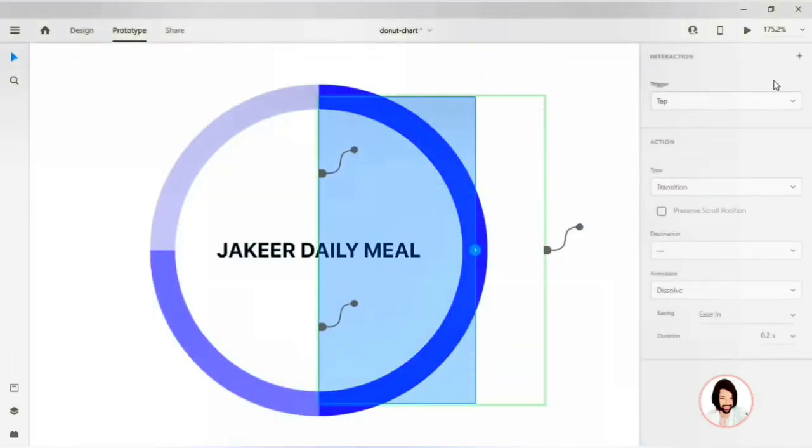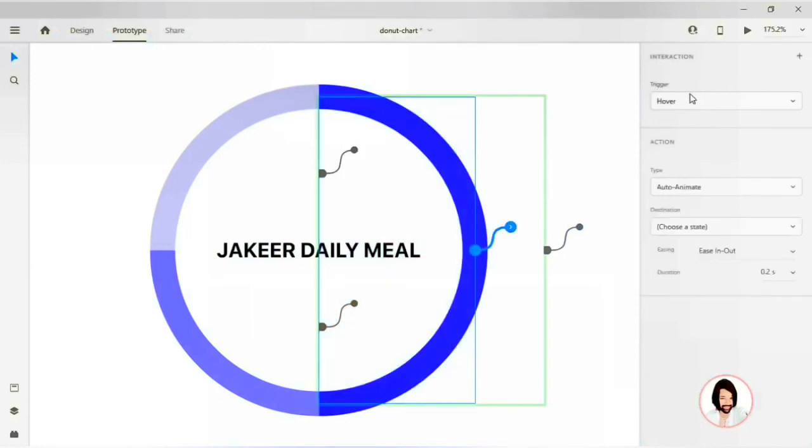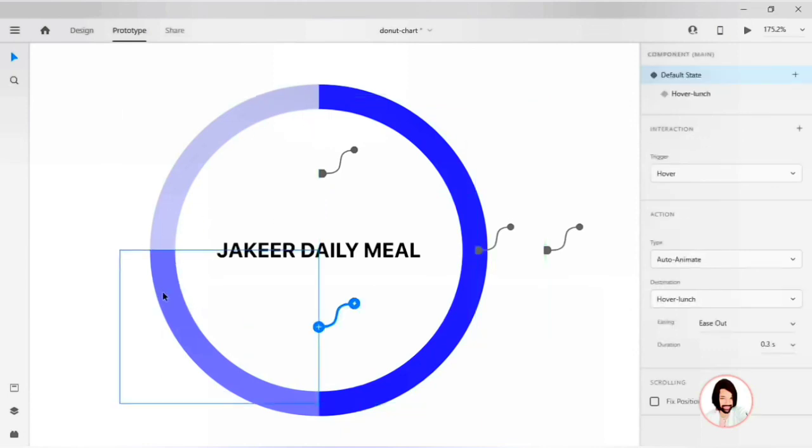So this is the first circle. Let's add interaction, trigger to hover, action type to auto animate, destination to hover breakfast, easing to ease out. If you see here, when I click on the first value and apply this interaction, this will replicate for other children as well. So let me show you that.